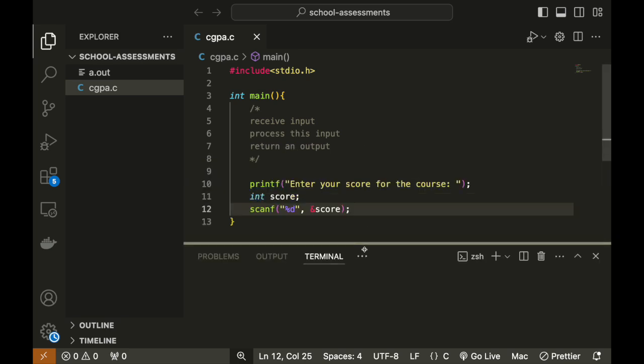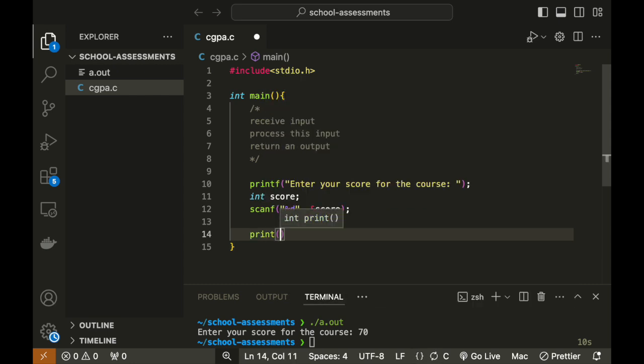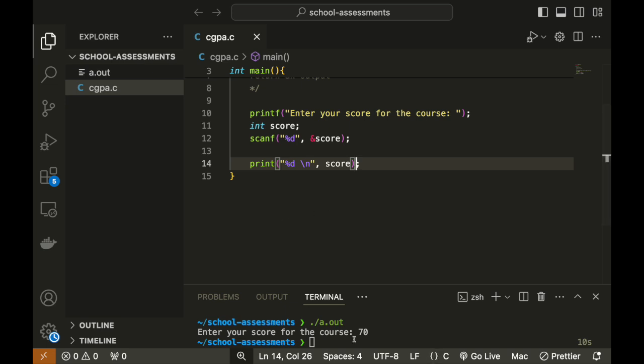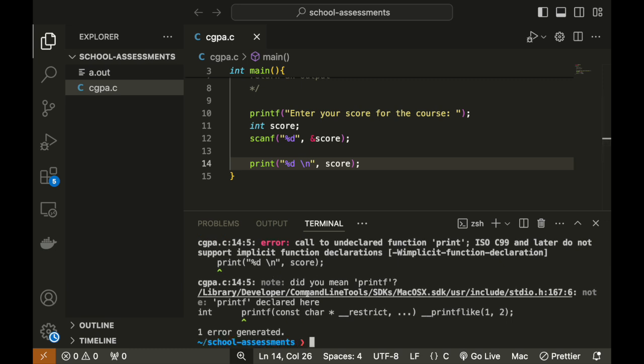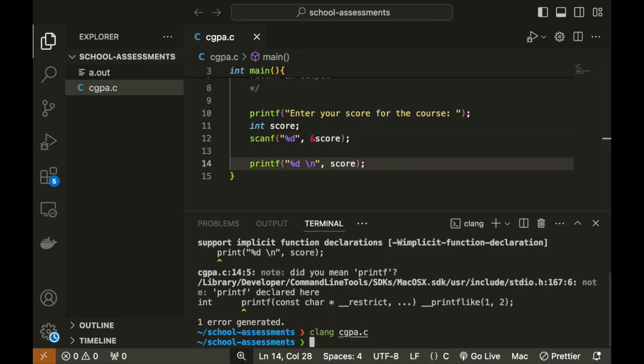What that did was take the score, which is 70, and assign it to the address of this variable right here, score. So score would automatically now have a value of 70. In order to figure that out, let's print score. What I want to print is %d, score. So I want to print score to the console, and after printing score, I want to escape the new line. I'm going to run that again. Compile. Let's see, what am I getting wrong? Did you mean printf? Oh, I did print instead of printf. Of course, printf. Okay, compiled.